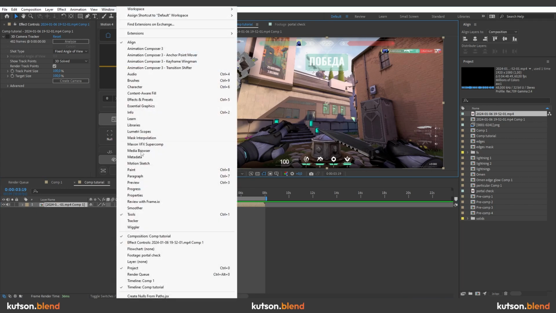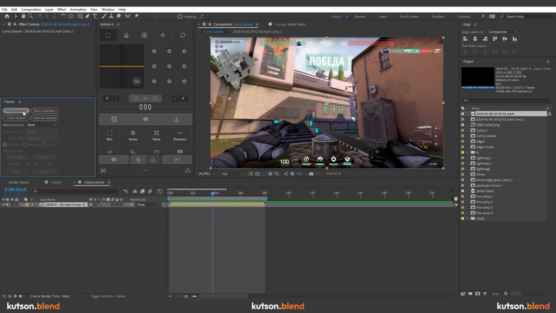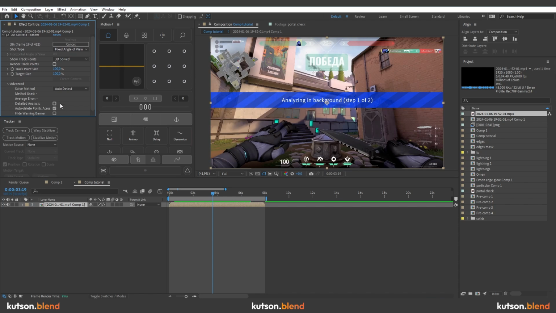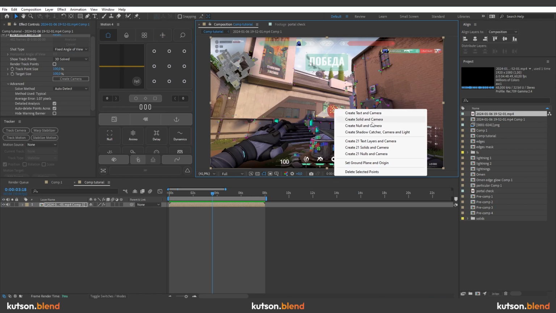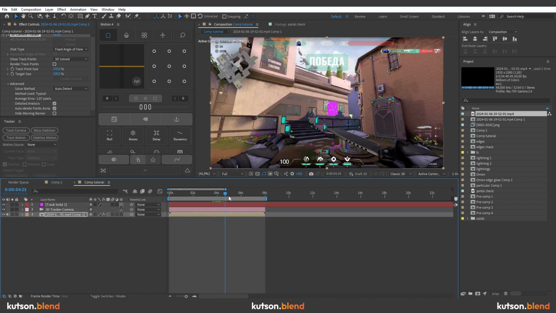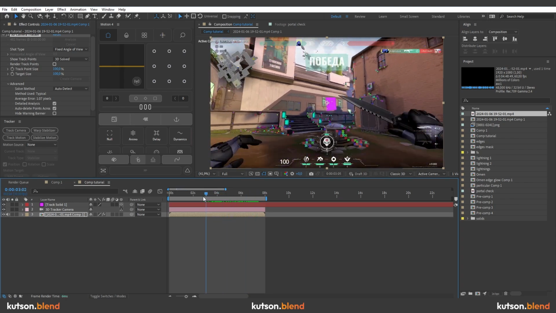Go to the Windows tab and select Tracker. Here select Track Camera. In Advanced tab, select Detailed Analysis and wait until it's done. Now you see all these trackers. By holding left mouse button, just select some trackers to make this a circle, right mouse button and create solid and camera. Now as you can see, we have solid, which is perfectly tracked to the wall.